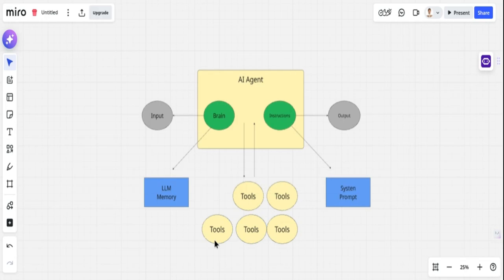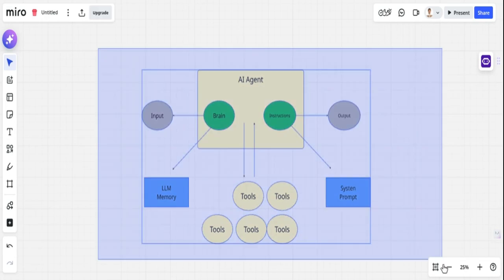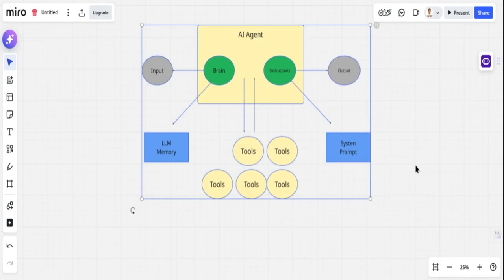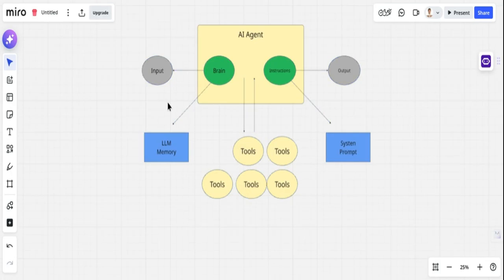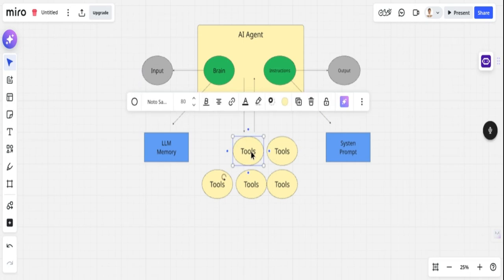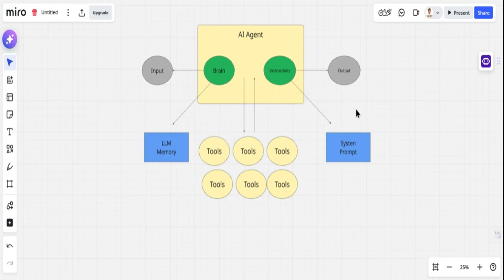So this is technically what you can call an AI agent. It has a brain, that's the LLM. It works hand in hand with prompts, and those prompts and the brain help, through the utilization of tools, to complete a specific task.